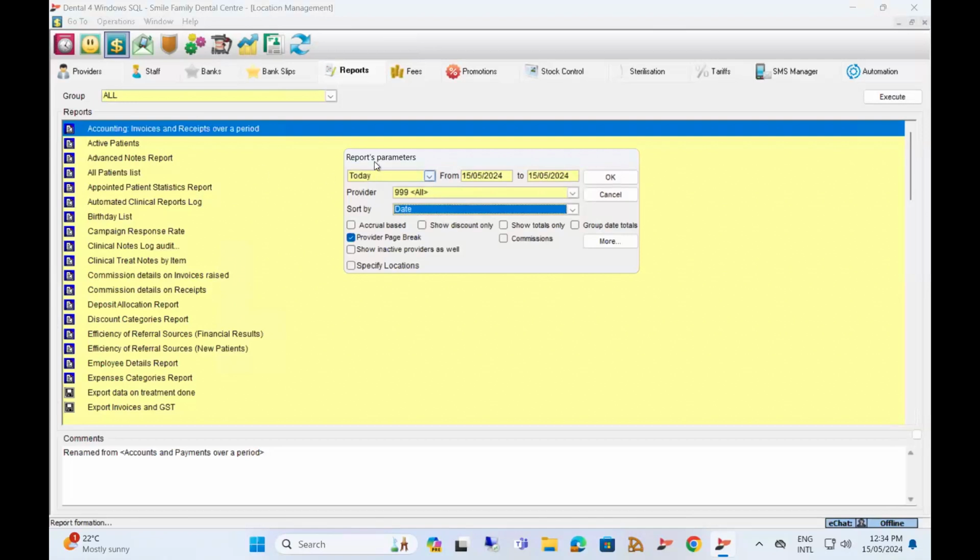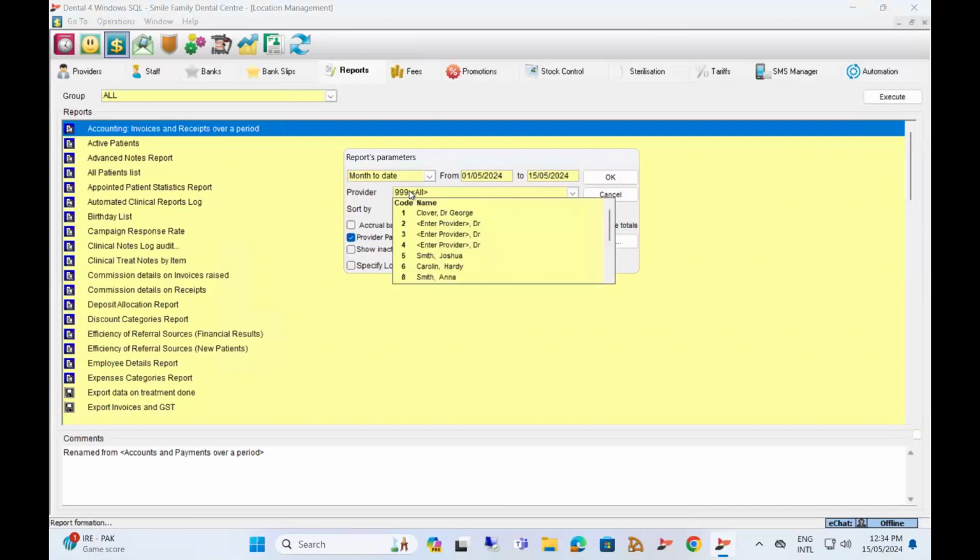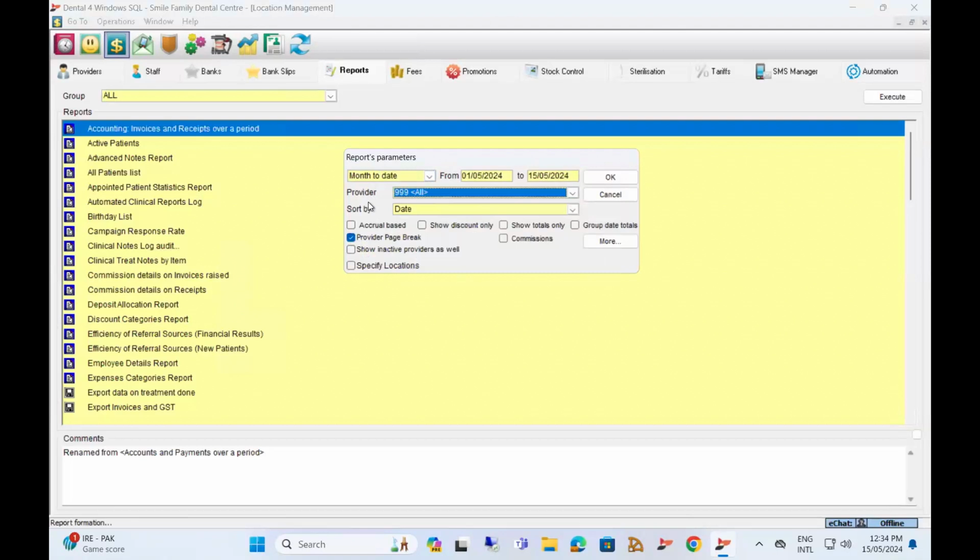When we run this, we can select the period. I'm going to select month to date, and this can be done by provider or all providers. So you can break it down into individual providers if you want to print it one by one. You do have some options to be able to show inactive providers as well. If a provider has left the practice and was made inactive during this period, we'll click on that to have their details shown. We also have show totals only, which I'll show you in a moment.